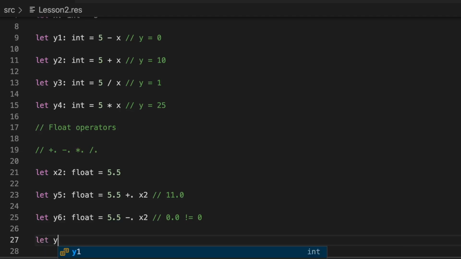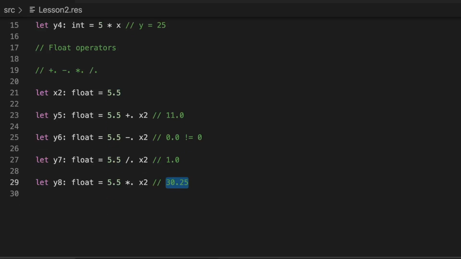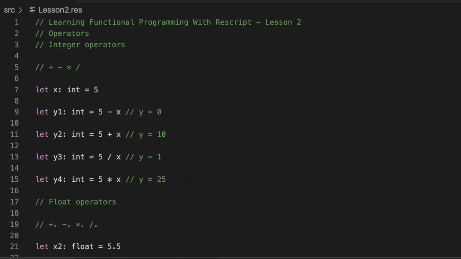So let's do that for division. Where we get back 1.0. Finally, let's do a multiplication. So y8 is a float, 5.5 times x2, which gives us 30.25. The answer might actually be a little different from this because floats and multiplication are a little weird in programming languages. Sometimes it gives you a little bit extra, so it could be like 0.1, but for simplicity's sake, let's say this is 30.25. So we have our integer operators, our float operators.